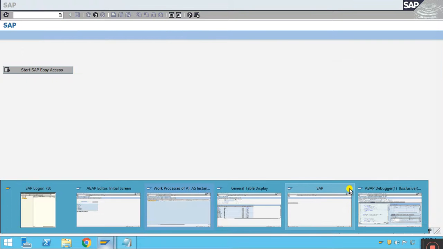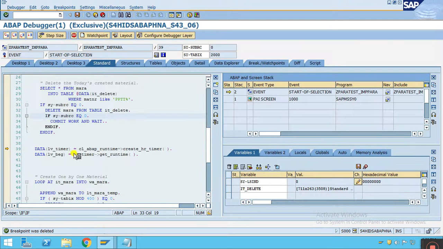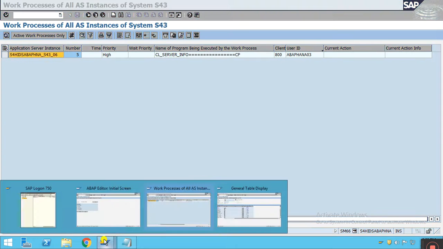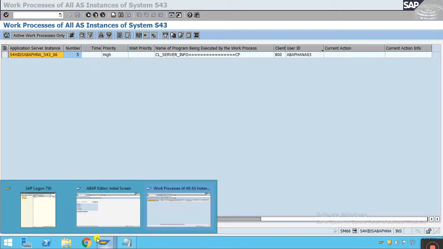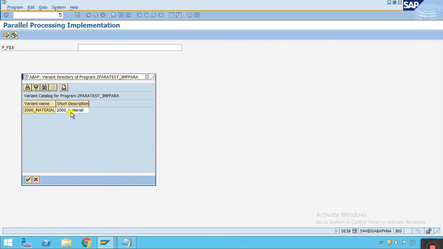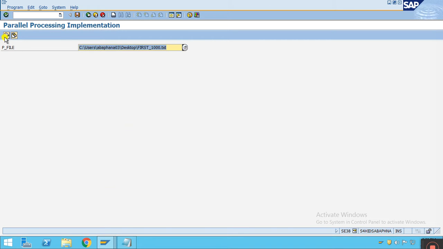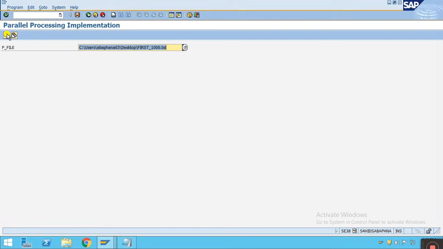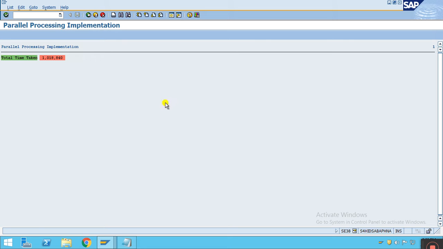So let me close the extra session. This also I'm going to stop, remove this, and come over here, and I'm just going to run this program, and we will see how much total time it takes. Just run now. So in total we are having 2000 materials, and the total time taken you can see over here.